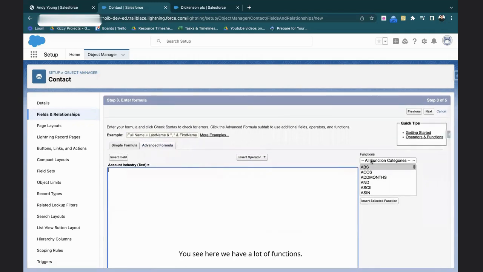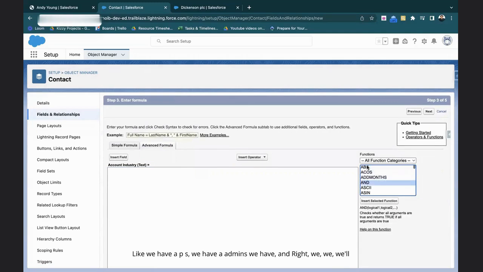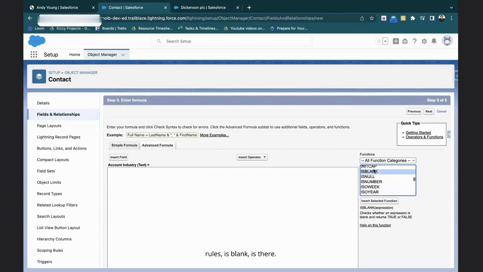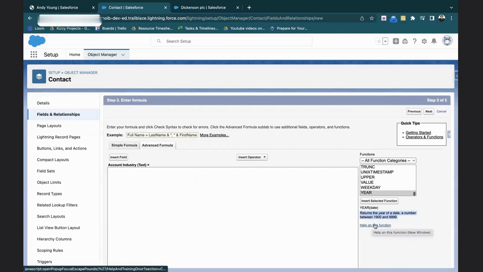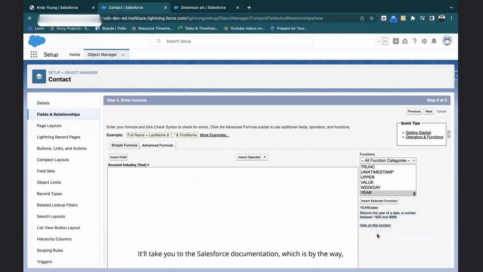On the right side, you see we have a lot of functions, like ABS, add months, and, and we will also have if. So this is similar to what we discussed in the validation rules. Is blank is there. Then we have a lot of functions like weekday, value, year, and a lot of other things. So you can use them, explore them, and understand how they work here, or you can just click on help on this function. It will take you to the Salesforce documentation, which is by the way very great.